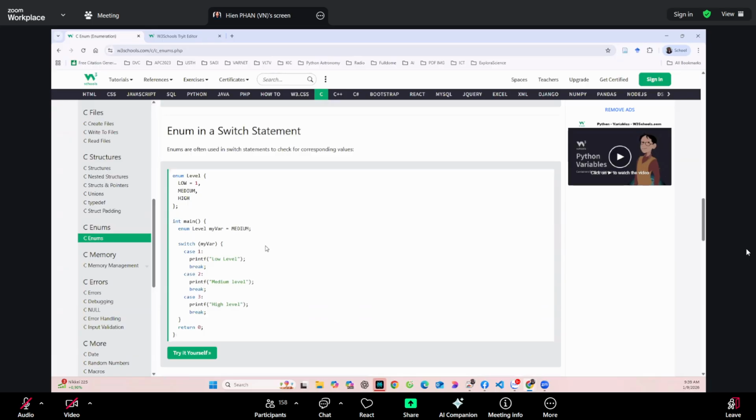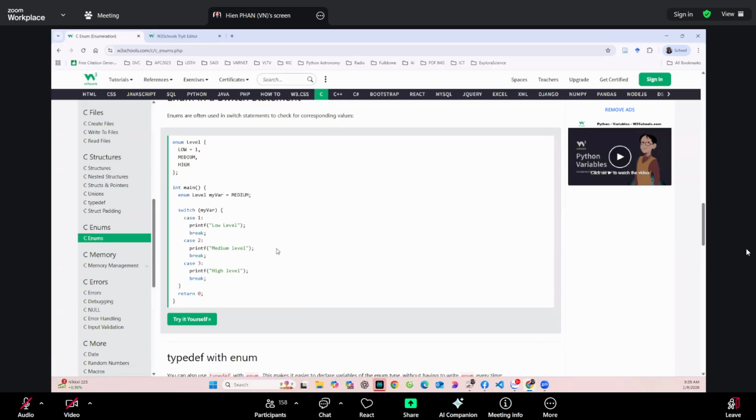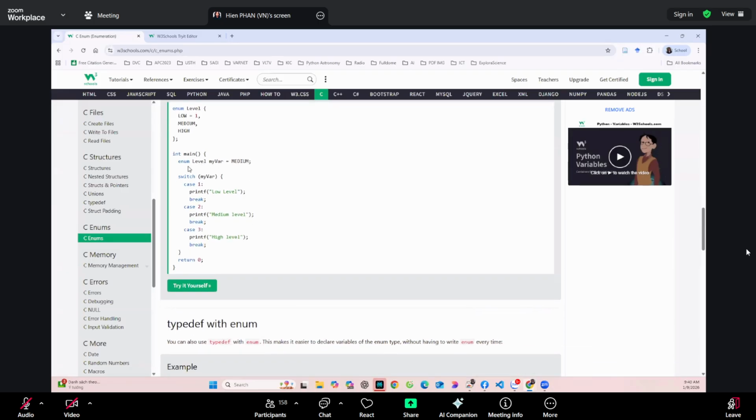And the enum can be used in a switch statement, right? So for example, you have the enum Level: low, medium, and high. So now it's one, two, and three. Then in the main, you define myvar as an enum and it's equal to medium, right?